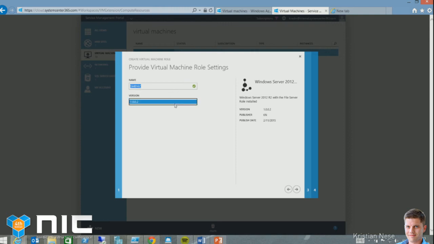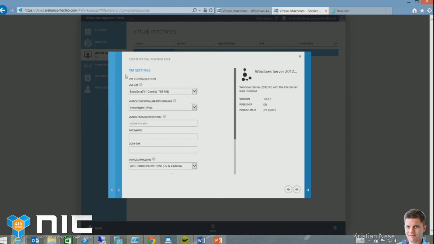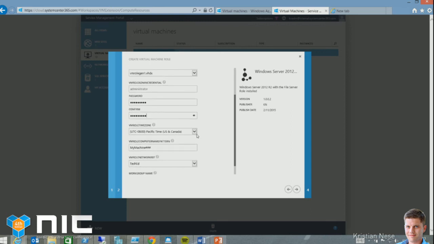You can see we have different versions. Right now only one, but we can easily add a new version of the virtual machine role. So I click Next, and here we specify the VM size. If you're familiar with Azure, you might recognize this. So here I even had eight virtual machines in this stamp. We target a specific disk. We define the password. We can specify the time zone.